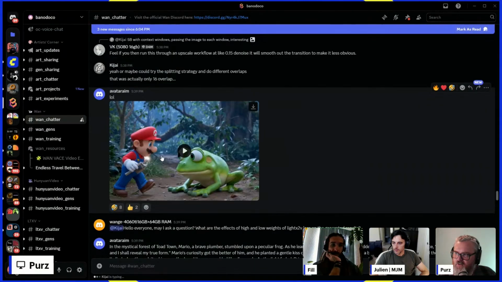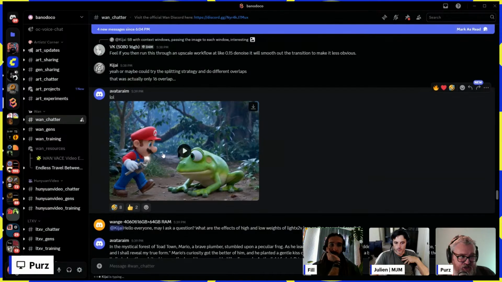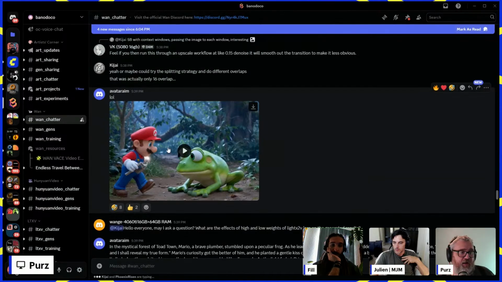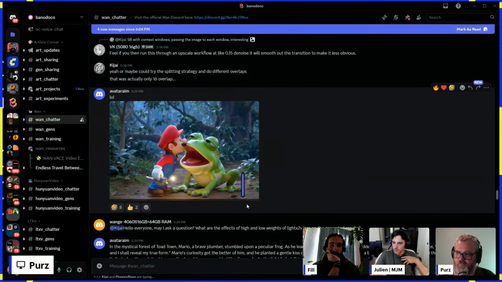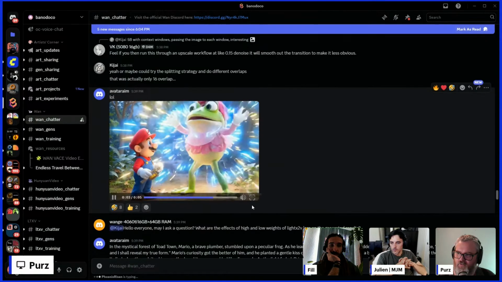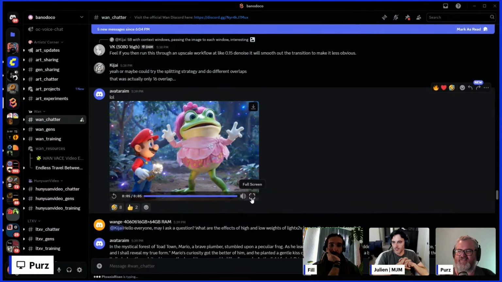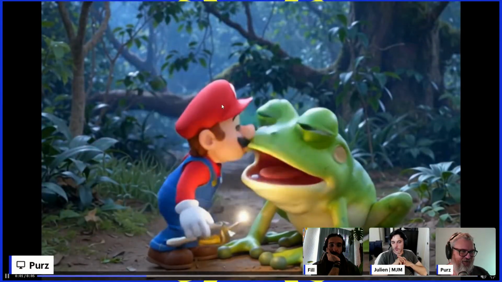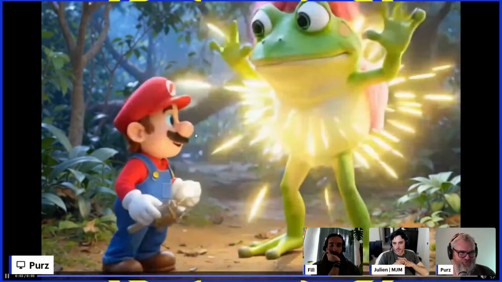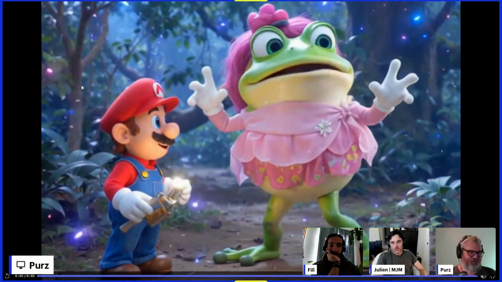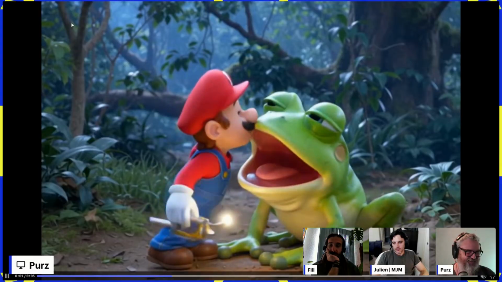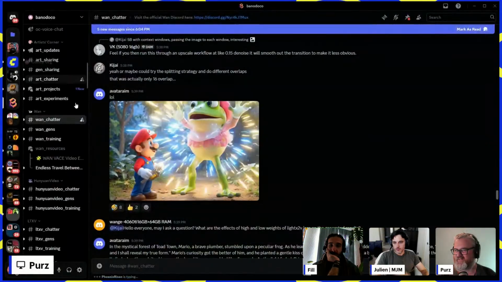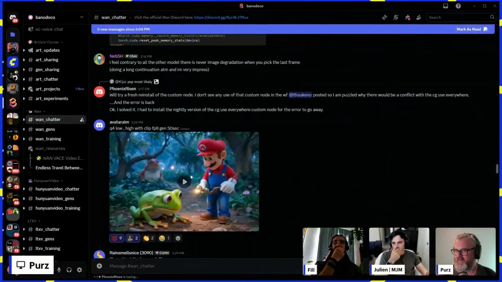This user, Avatarium, has been working with the GGUF version on lower RAM GPUs and getting incredible results. They've been working on one where Mario kisses a frog and it turns into Princess Peach, but in this case, it only about half transformed. That's incredible, that's amazing.